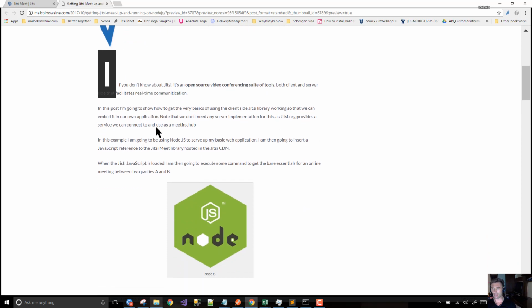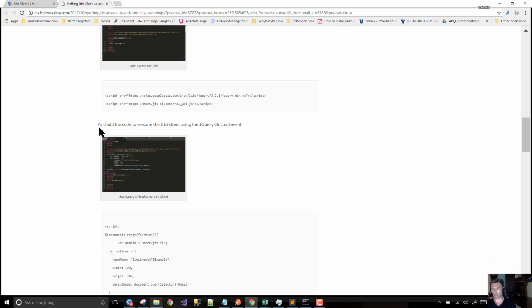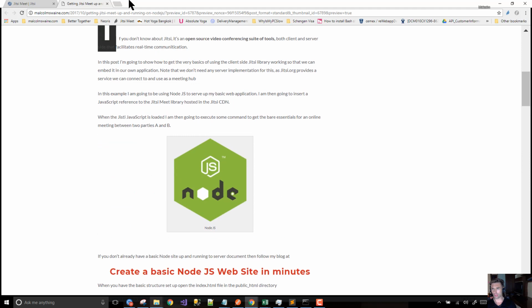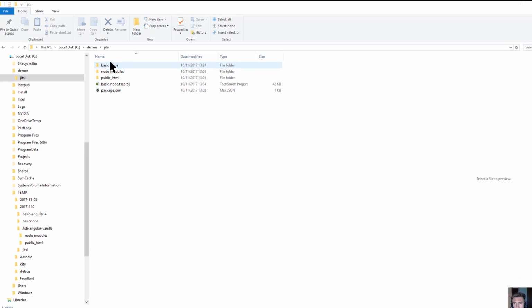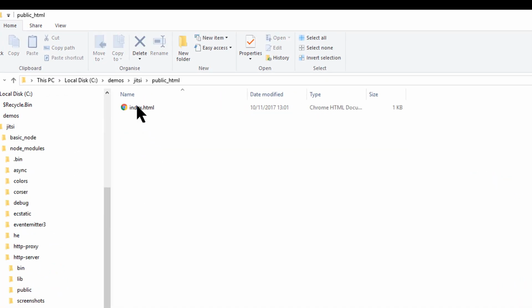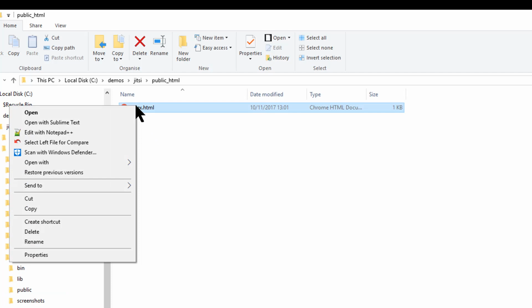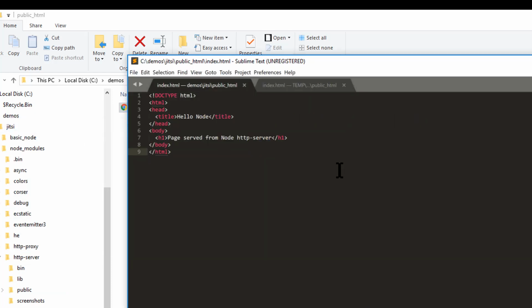So the text is here. You can follow along and copy and paste the code in as we go through. So without further ado, the next thing I'm going to do is edit this HTML file that's in our public HTML. Let me fire that up. Okay, so we've got our bare bones vanilla HTML in there.